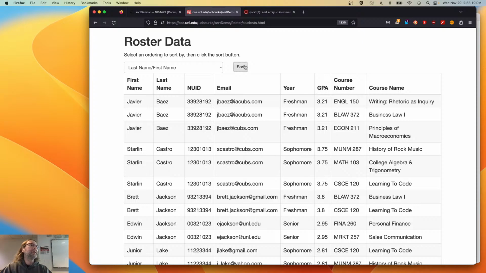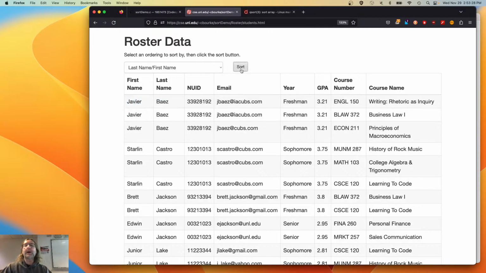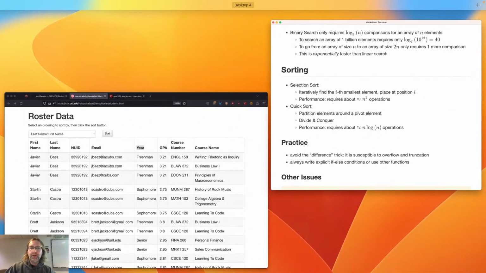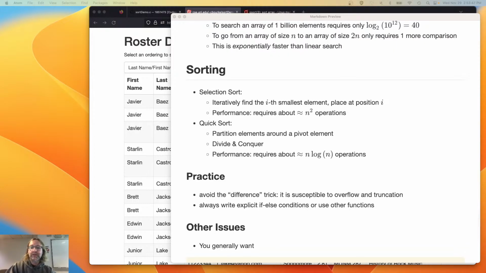What's going to end up happening if I just keep hitting this over and over and over again? Is it changing anything that matters, like the last name, first name? Nope, Javi Baez is still there at the top, all three records. But it starts unstably going back and forth here, right? And the reason for that is because we've got what's called an unstable sorting algorithm. If you have values, for example, here, let me go over here, other issues. You generally want stable sorting algorithms or implementations, right?